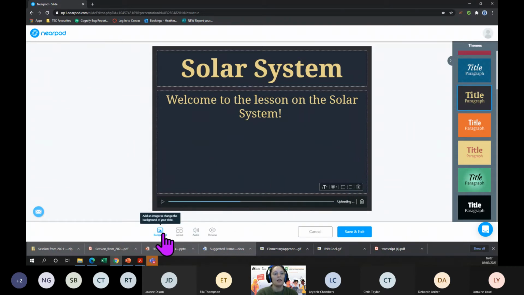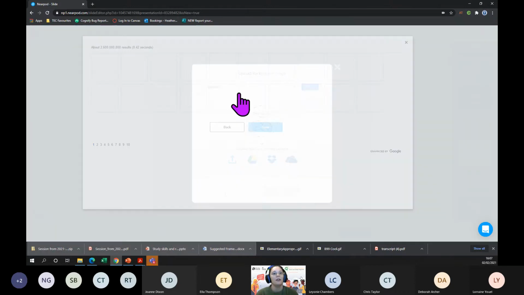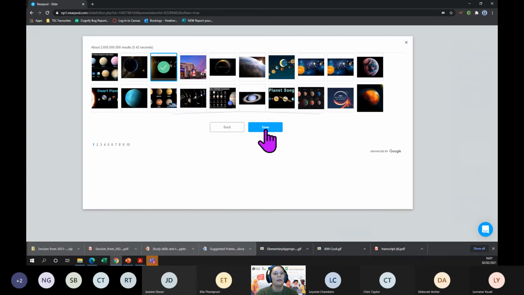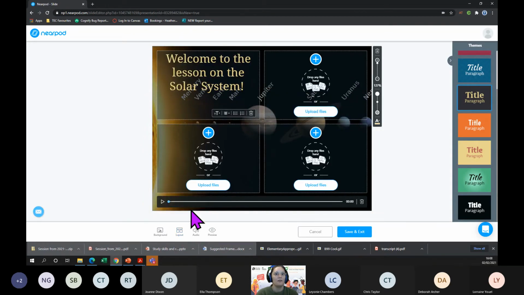All right, and I can change things like the background if I wanted to. If I wanted to just put in their planet, there we go. Put that in there. Save. Just change the colour, but you can add that in if you wanted to. All right, okay. You can also change the layout if you wanted to try a different layout.